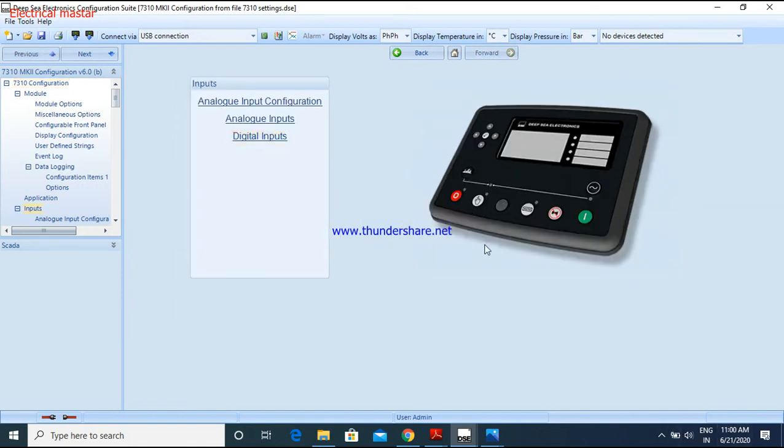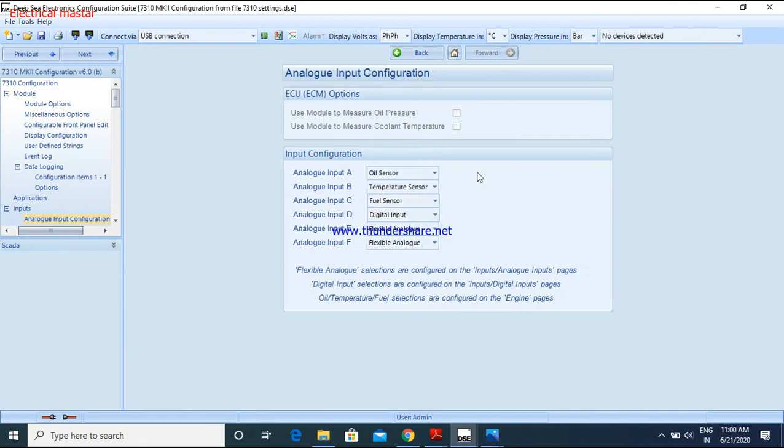This is the input, analog and digital input for the DeepSea controller. So for input, there are 6 analog inputs you have to configure. Normally these 3 inputs are fixed inputs. The first input is always used for the oil sensor. Lube oil sensor you have to connect to analog input A. Analog input B, you have to connect for the temperature sensor, coolant temperature, and analog input C, you have to connect for the fuel level. So 3 sensors are default connections.